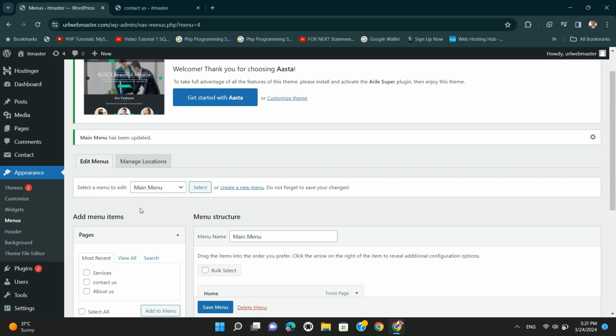Performance optimization: limit the number of widgets and menu items to prevent clutter and maintain optimal website performance. Consistency: maintain consistency in design and layout across widgets and menus to create a cohesive visual experience. Testing: test your widgets and menus across different devices and browsers to ensure compatibility and responsiveness.